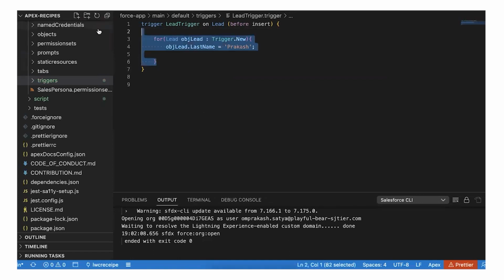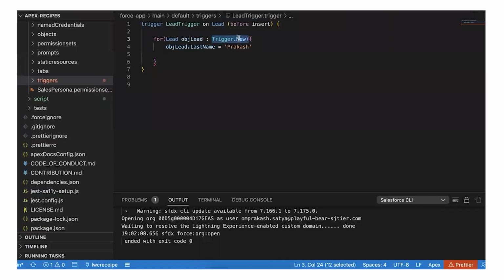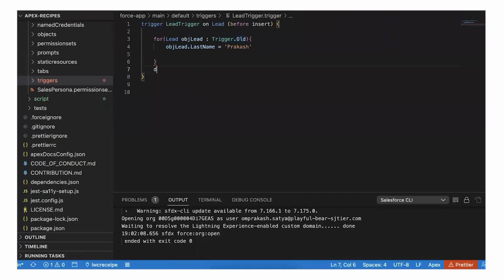this is valid if the context is before insert, but if I write after insert, then this will throw a runtime exception, because in after insert trigger.new is read only. Trigger.old is always read only, means if I write like this, it will again throw an error. You should not write that, because trigger.old gives us the read only value. You cannot delete trigger.new, means you should not write delete trigger.new. It will also not work.